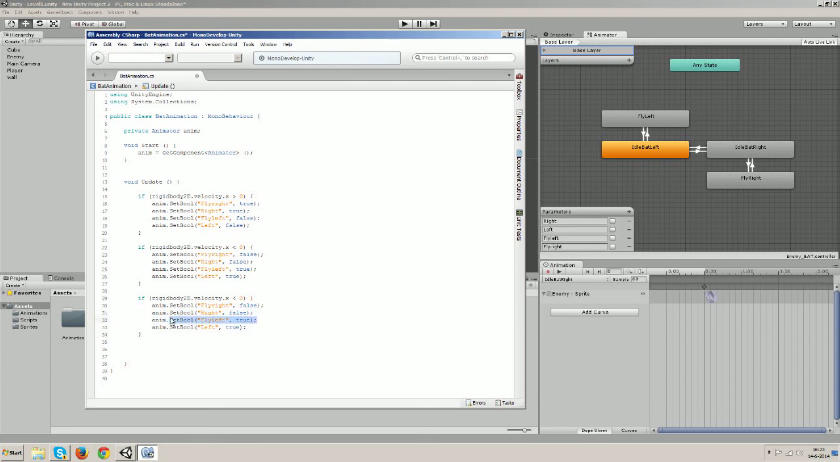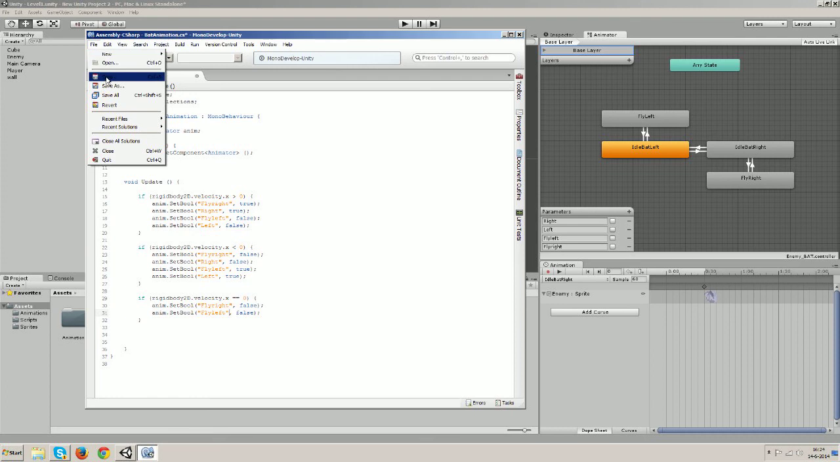And let's delete these two, and let's make it so that when the velocity is equal to 0, both will be false. And I think this should do the trick. Let's see if we made any errors. So let's save it.